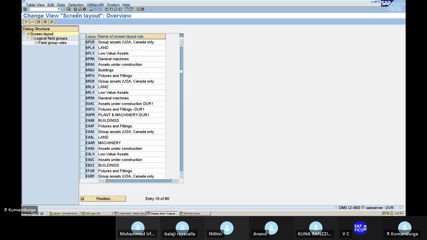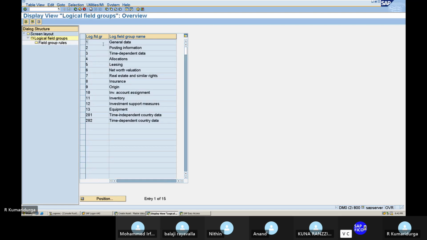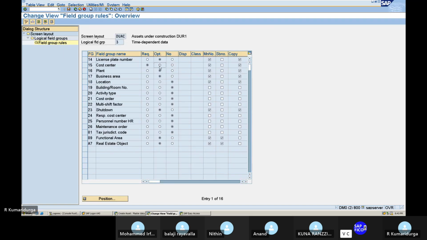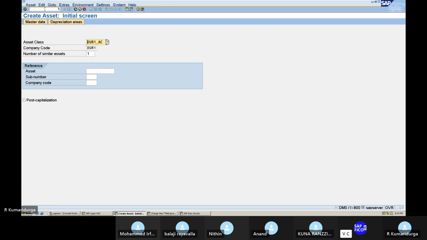And for asset under construction, what is the screen layout rule that you have taken, ma'am? Take out that one, go to the logical field groups and give the time dependent data. Yes, give it the optional entry. Go to the save button and save it. Can you give /n here, and go to the transaction code AS01 once again.